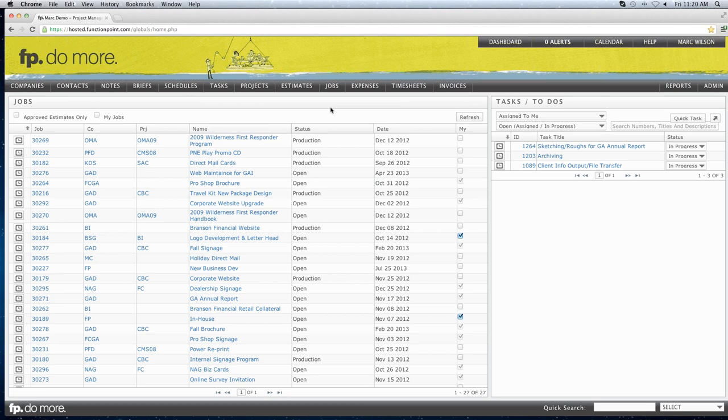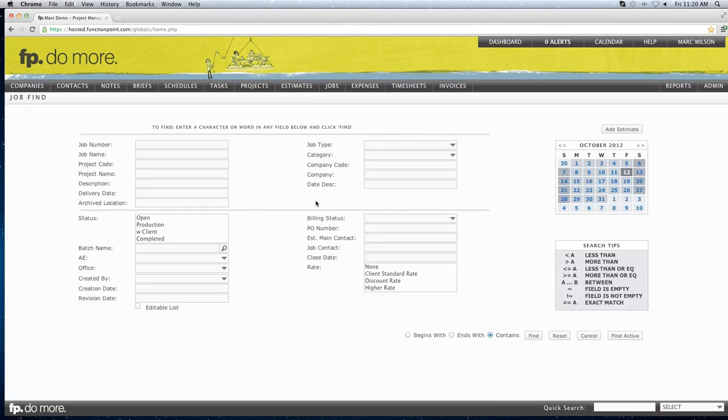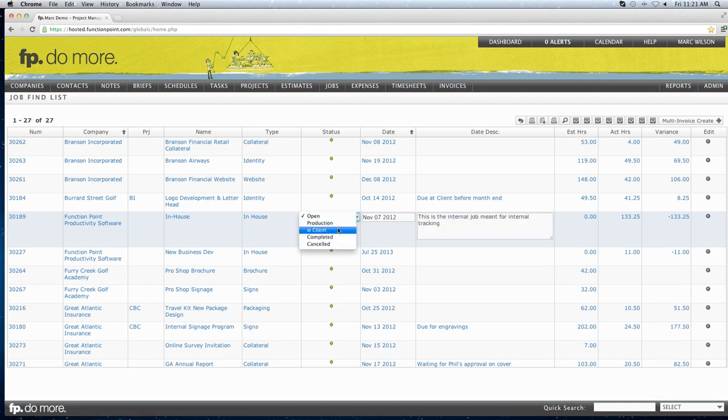But if you want to be able to produce a list of jobs and then edit or customize the status of multiple jobs without having to go into their details pages, the easiest way to do that is to do a job find. You can of course enter any parameters into the find that you wish. But the most important thing here is that you select the list to be editable. So select this to be an editable list. In this case, I'm just going to select Find Active. And then the list that you get will, of course, be editable because you selected that checkbox.